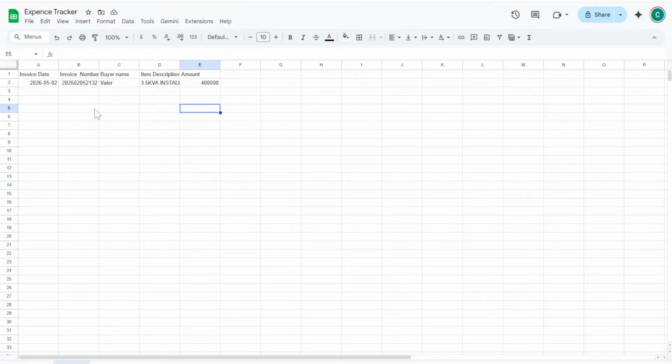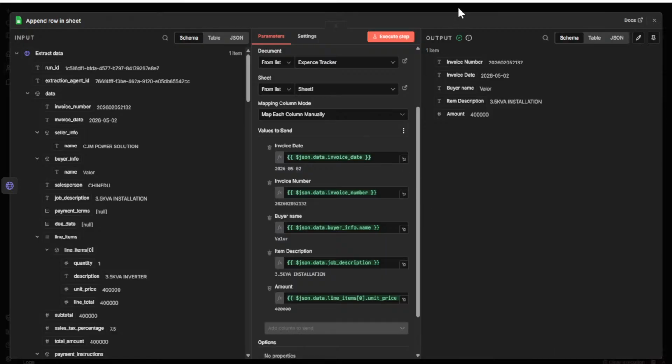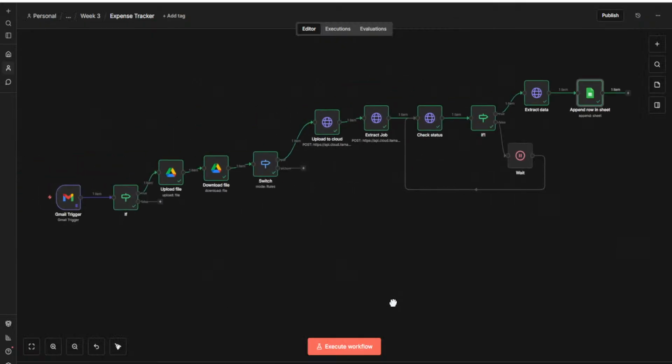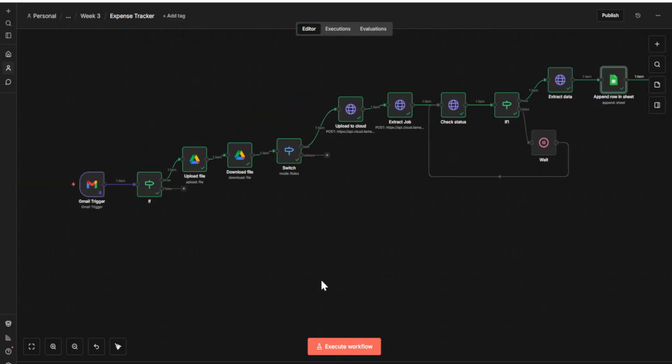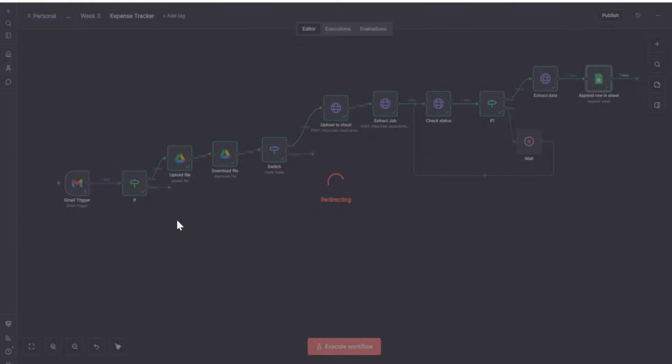So what do we have here? The invoice date, invoice number, buyer, installation details. As you can see now, we've completed the first pipeline. This pipeline was for normal formatted invoices. So this is the pipeline we'll use. I think we'll be continuing another time.